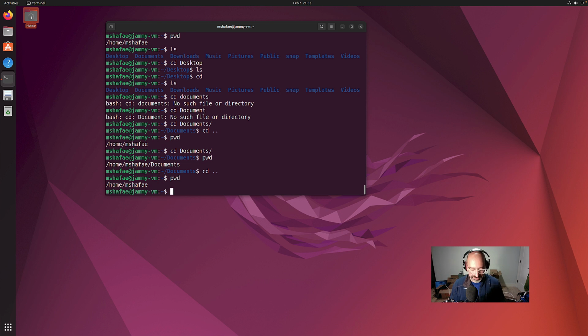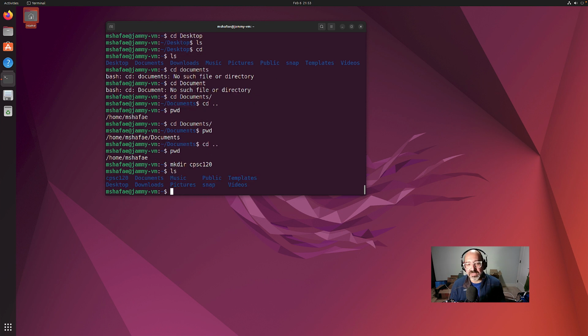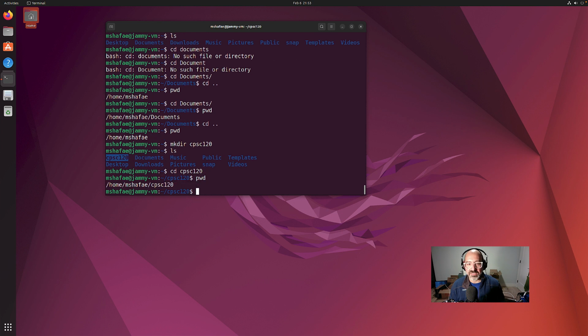Let's try making a directory. That's mkdir, make directory, and we need to give it a name. We're going to be working on stuff for Computer Science 120, so why don't we call it CPSC 120. If I type ls, you can now see there's a directory that's named CPSC 120. I'll type cd space CPSC 120, hit enter, and you can see now I'm in that directory.